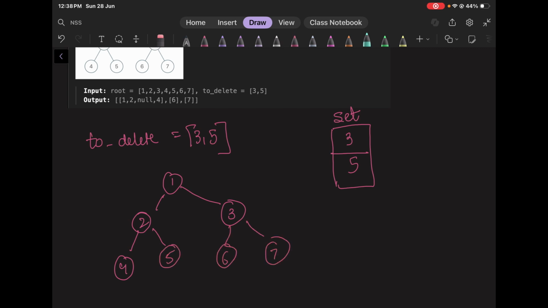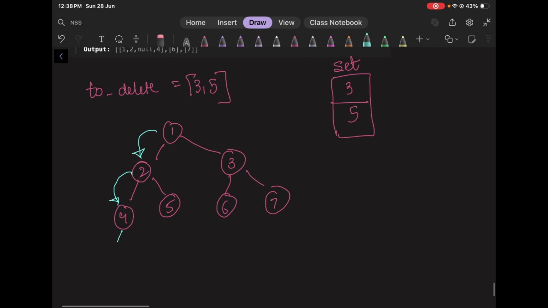So what I do, I go left down, I reach my bottommost nodes. So I go left, is it the bottommost node? The condition for a node to be the bottommost is that the left child should be null and the right child should be null. Over here I don't see that, so I go more left. In this case I see my left child is null and my right child is null.